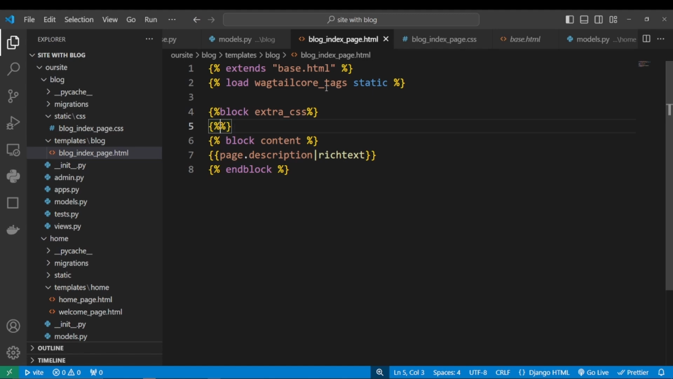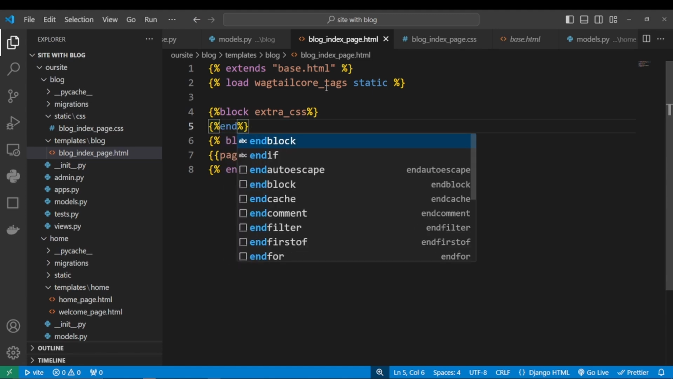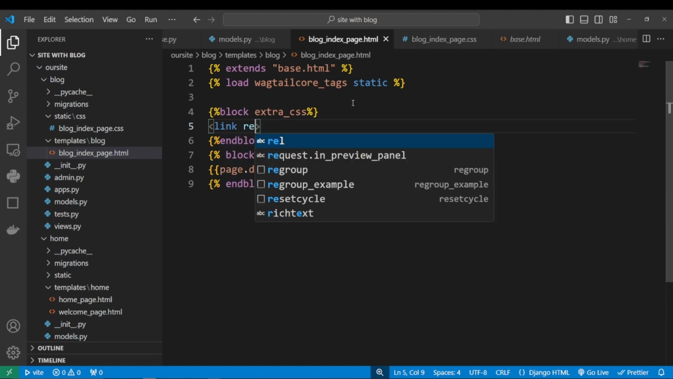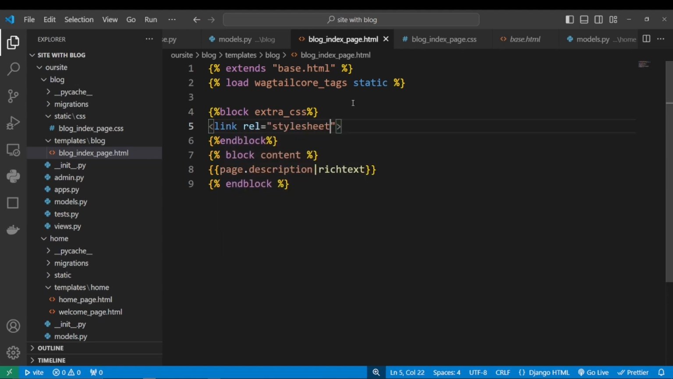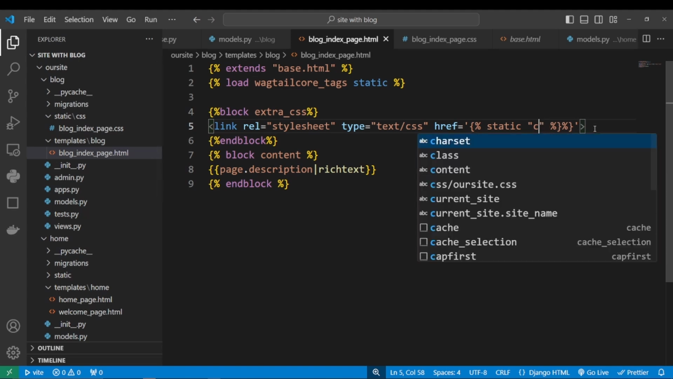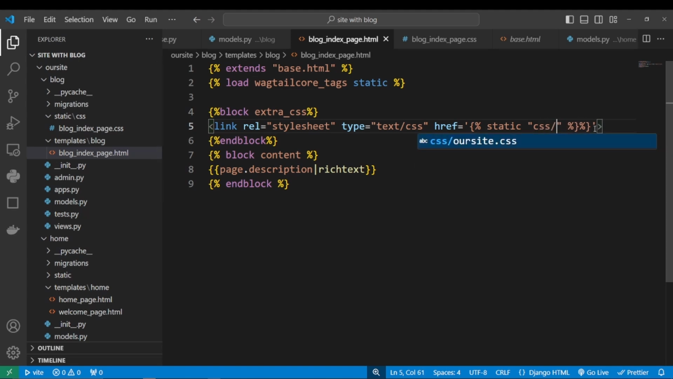Alrighty, and now to link to it, we can override block extra CSS. We should always remember to add end block when we open a block. And inside block extra CSS, we can link to our style sheet. So link rel stylesheet type text/css href static. And over here between the quotations, we will type the path to our CSS file within the static directory. So css/blog_index_page.css.